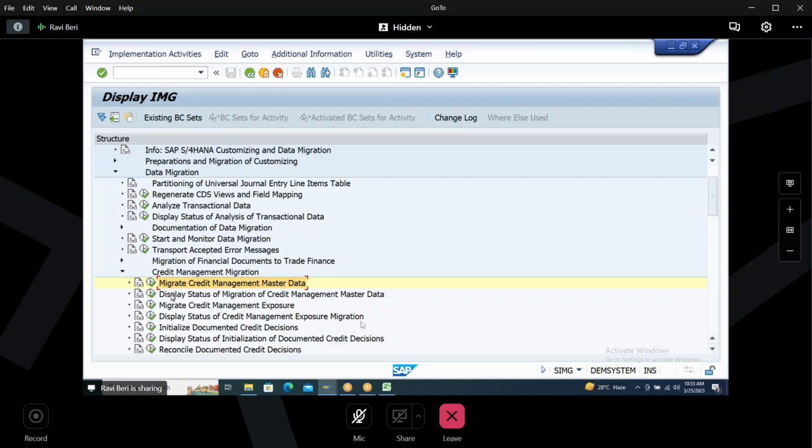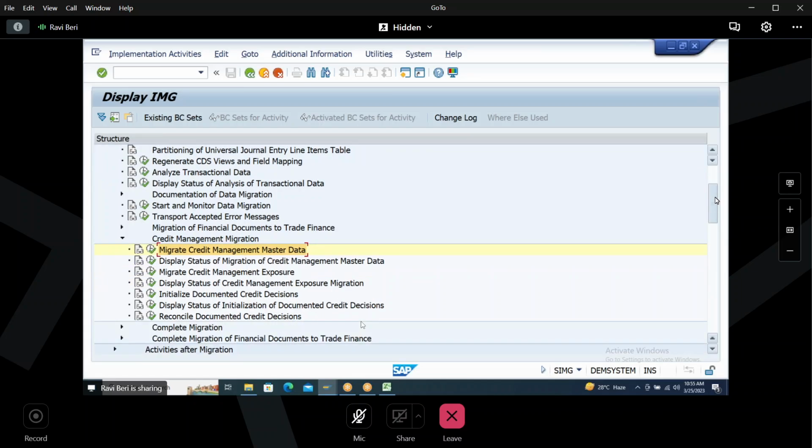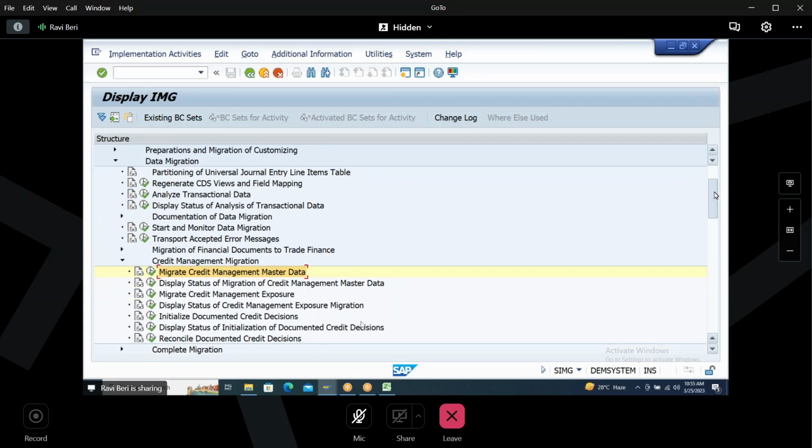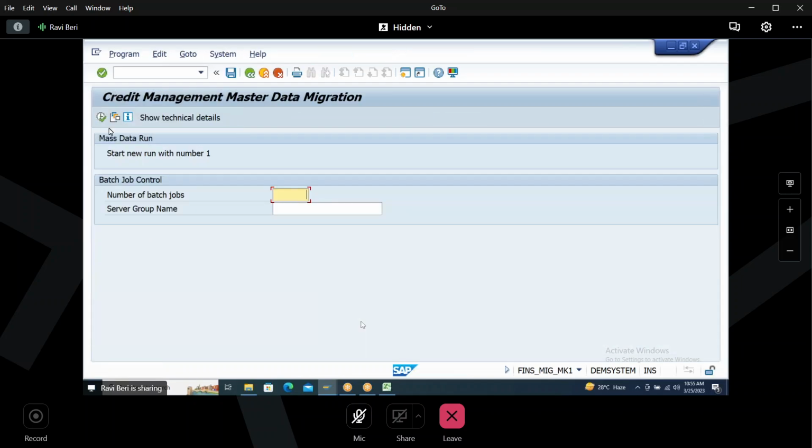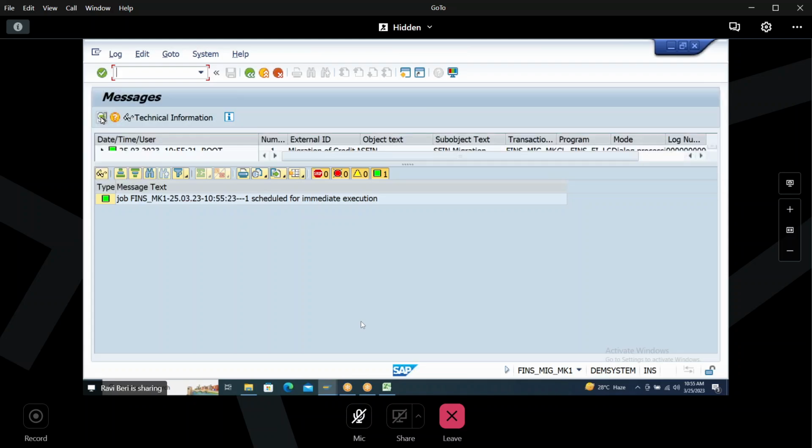This is the first step. We have 1, 2, 3, 4, 5, 6, 7 steps here. But we don't do anything, just execute like that. Okay. Migrate credit management master data. Execute. Okay, that's it.